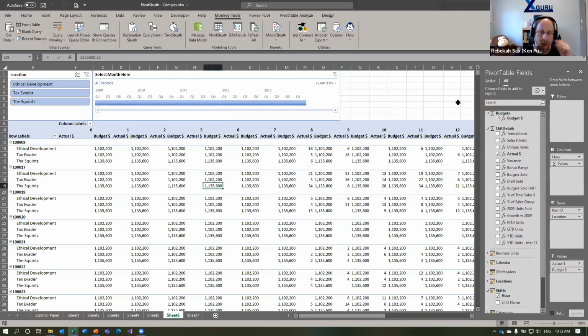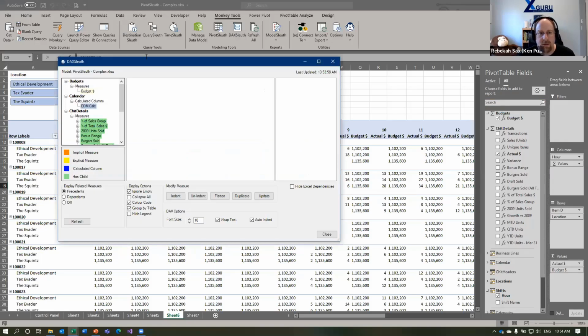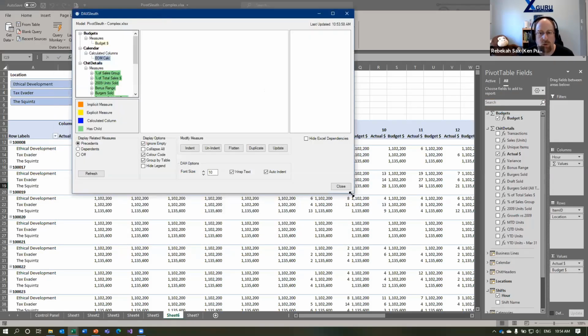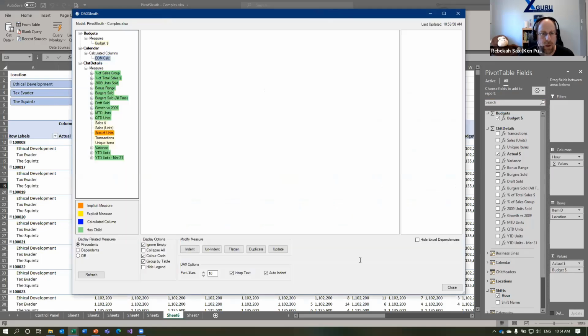I've got more demos on that, but I'm a little bit out of time on this one. I want to show you a couple other things. So like, for example, DAX Sleuth. The DAX Sleuth is my dependency tracer for DAX measures. So if we take a look at something like percent of sales group, you'll see that we automatically indent your DAX for you. If you double click on it, we can tell you which measures are actually being used by it. So you see we have sales dollars here.